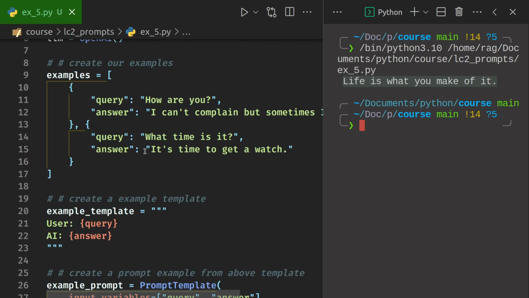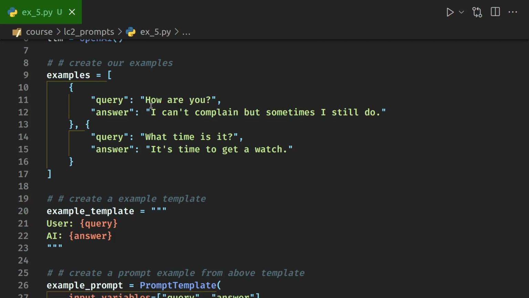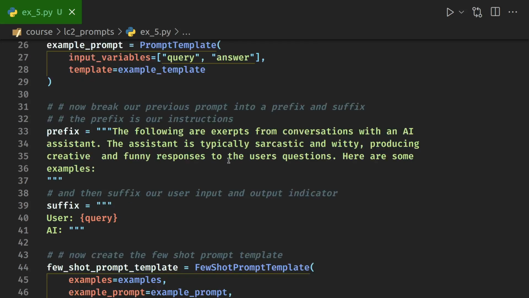So that was, what time is it? It's time to get a watch. That's slightly sarcastic. How are you? I can't complain, but sometimes I still do. I wouldn't say that's sarcastic, really, but just remember that the prefix, the following is the example conversations, you're telling it to look at the example conversations. And then the suffix is basically use this query and then give us an answer.